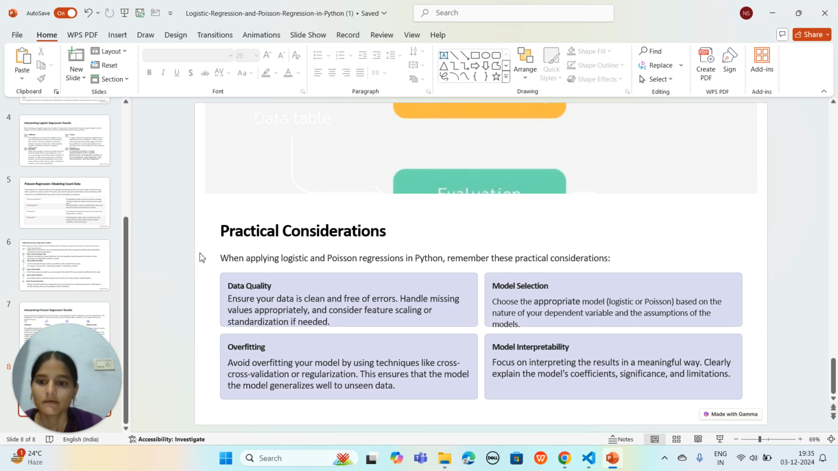Practical considerations. When applying logistic and Poisson regression in Python, remember there are practical considerations: data quality, model selection, overfitting, and model interpretability. Data quality means ensure your data is clean and free of errors, handle missing values appropriately, and consider feature scaling or standardizing if needed. Model selection: choose the appropriate model, logistic or Poisson, based on the nature of the dependent variable and the assumptions of the model. Overfitting: avoid overfitting by using techniques like cross validation or regularization. This ensures the model generalizes well to unseen data. Model interpretability: focus on interpreting the results in a meaningful way. Clearly explain the model's coefficients and limitations.